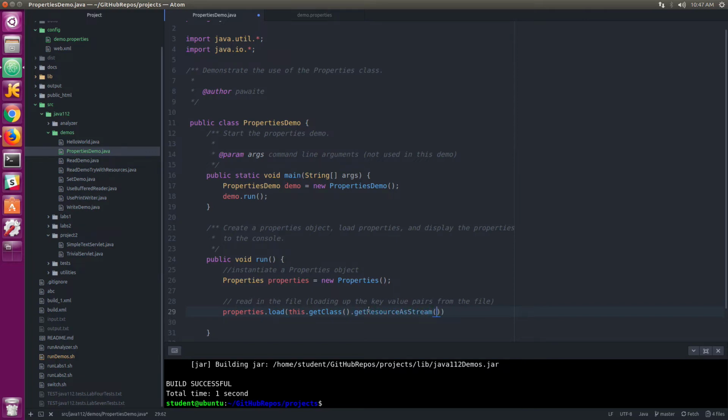And to that, then I pass in the file name, and the file name needs to be prefaced with a slash. So keep that in mind. Very, very often this gets left off, and it's one of the most common probably mistakes in dealing with properties, and in particular this lab. So make sure you've got that guy on there.